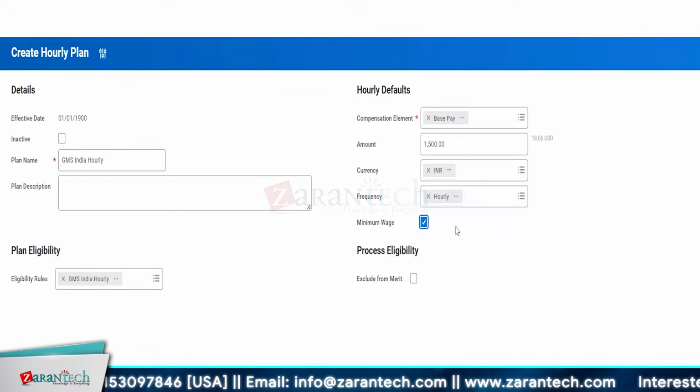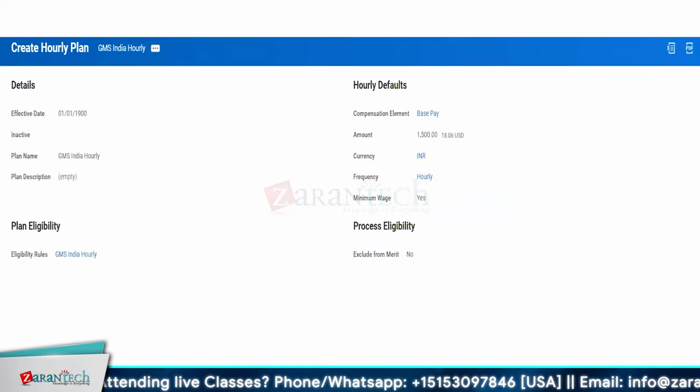All right. So I have entered these details. You might be seeing I'm just not selecting exclude from merit. I'm not selecting it. This is part of advanced comp, so I don't want to get into the discussion of how the merit cycle works. So I'm just leaving it as it is. I'm not touching it, so you don't have to make any changes over here. Just leave it as it is.